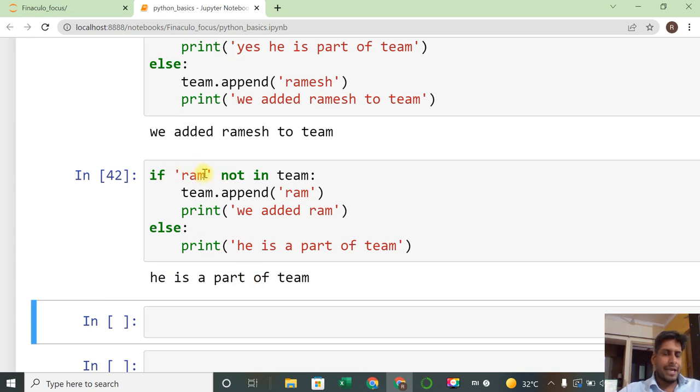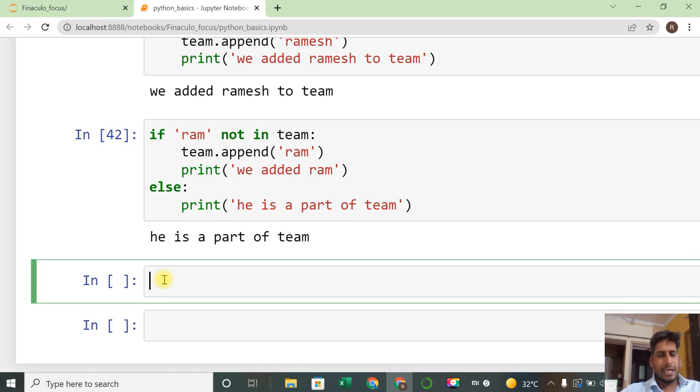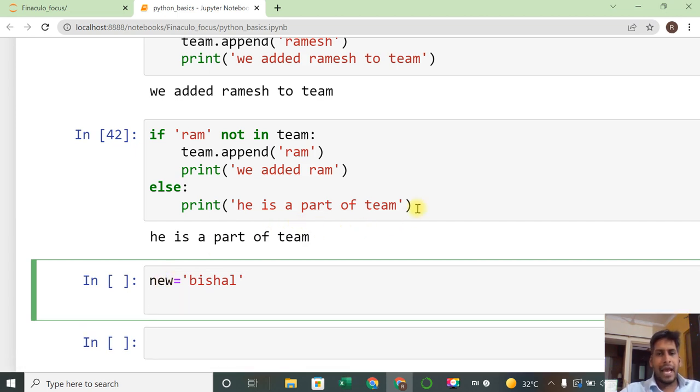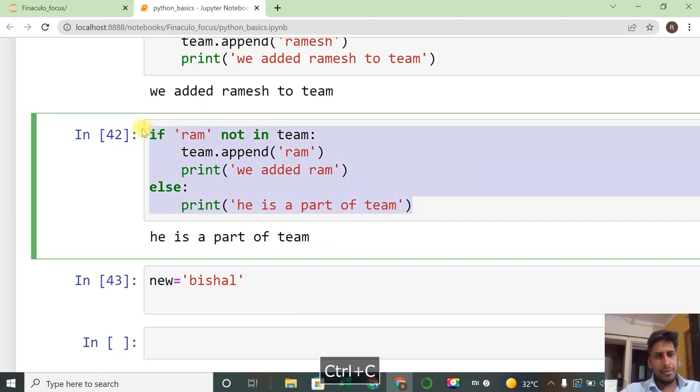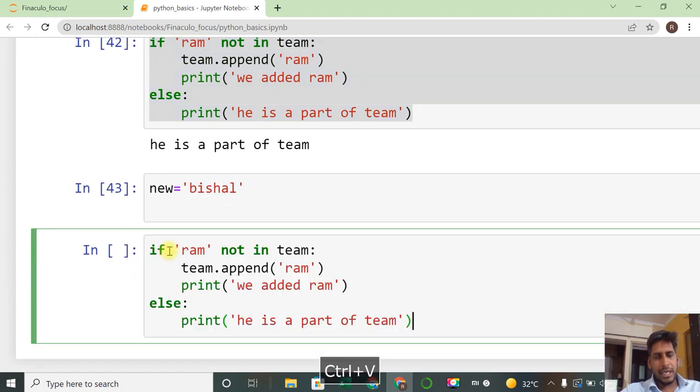Instead of writing Ram here, can I feed some variable? I will give the variable and check whether that particular person is there or not. Yes, we can do that. For example, a new person I would like to check, I may have some name here, like Vishal. I can have Vishal separately. I just executed it. Now I will take this entire code.